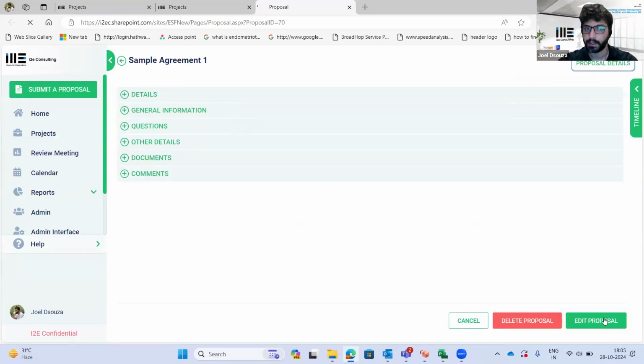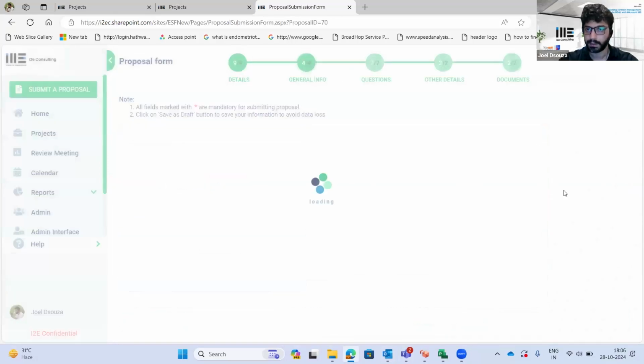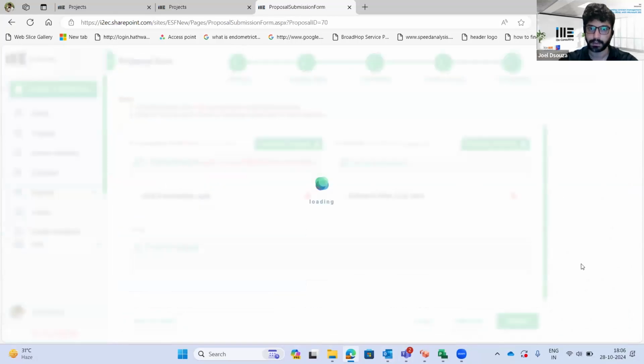Now when I try to edit it, because this is in draft mode, you will see that all the information that I've added is captured. Once I've captured everything, I'll go to the last tab and then I'll try to submit it.